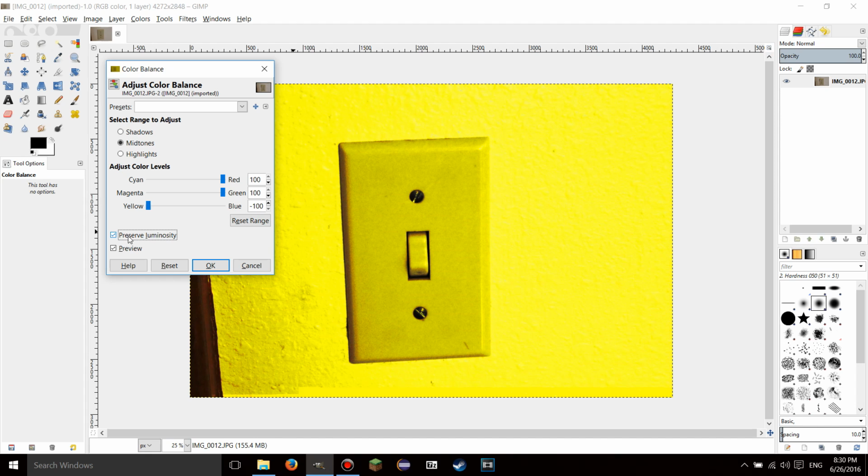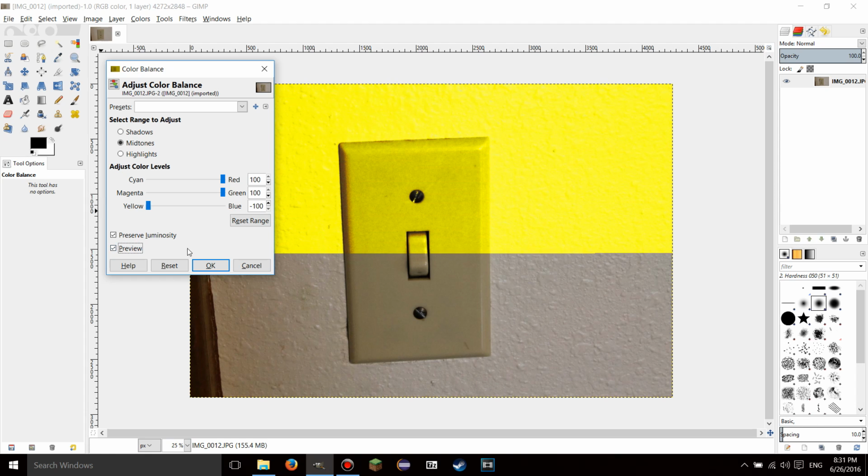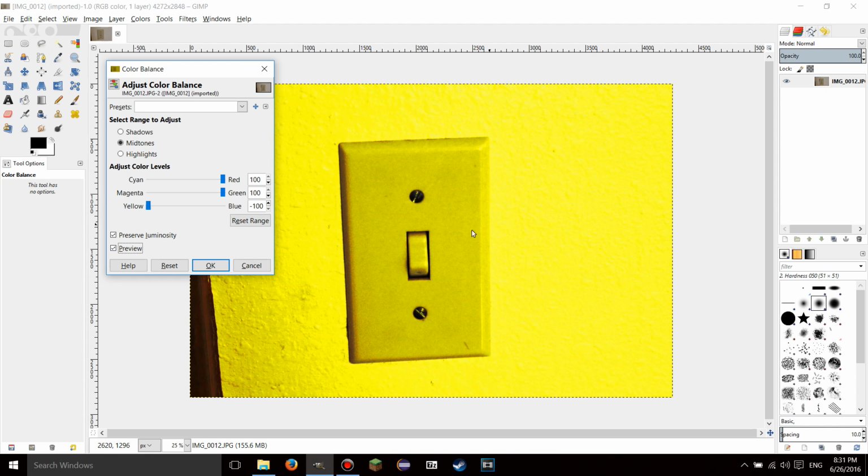Preserve luminosity tries to undo this, basically. It's going to change the color of these pixels, sure, but is it going to change the actual brightness? Not at all. Or, actually, I think it does, but it's just trying to counteract. It's not perfect. It's trying to do its best, but it's probably close enough. Anyway, preview, obviously, you know what that does. If you uncheck it, you won't see anything.